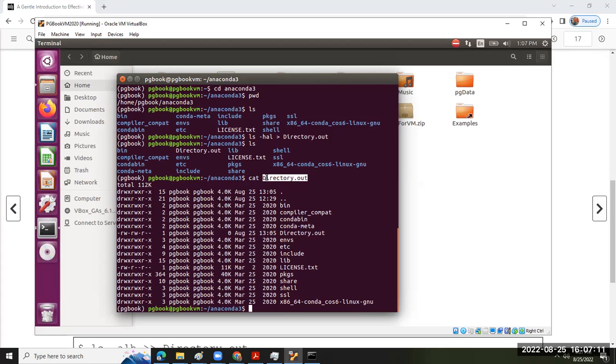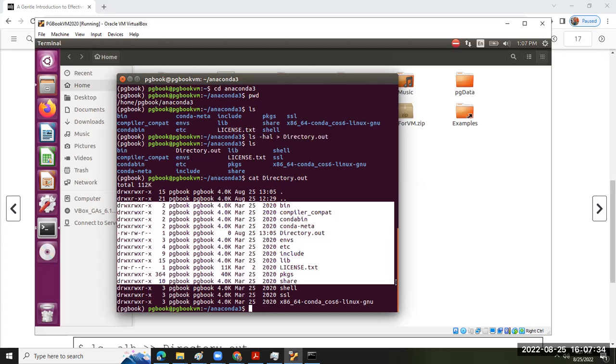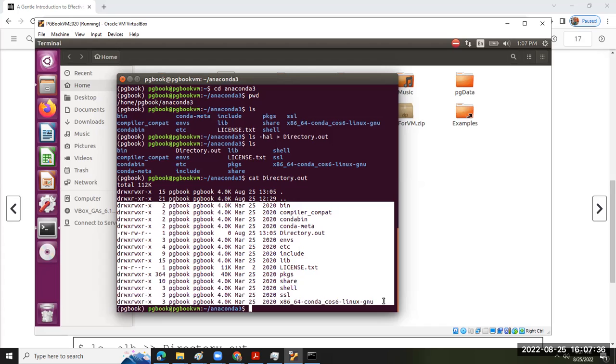Now, here's the fun part. When I executed this command, I just created a new file called directory.out. So if I repeat the same command, this time it's going to list directory.out among the contents of this directory, because I just created that.